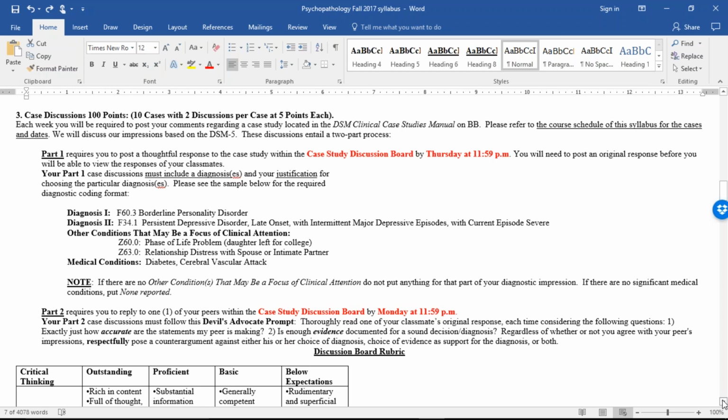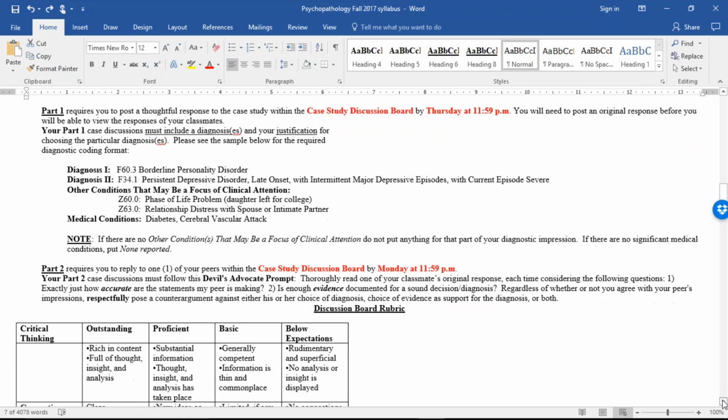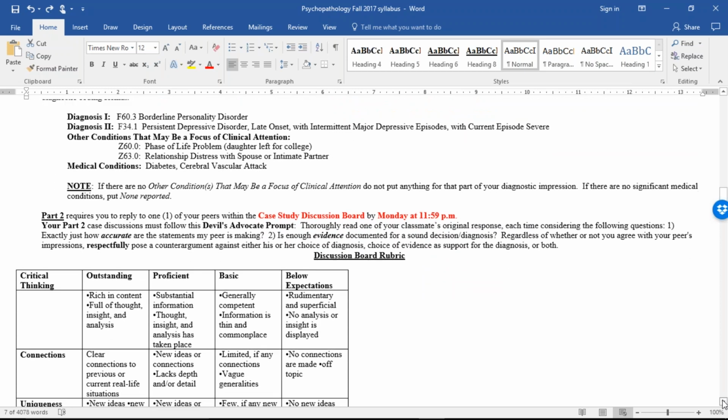Okay, so as soon as you make your post for part 1, that's when other students' posts will become visible to you. And then you engage in part 2 of the discussion, which is going to require that you reply to one of your peers within the case study discussion board. Okay, and during this part 2, you get to follow the devil's advocate prompt.